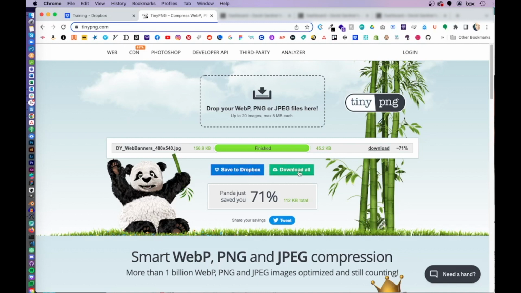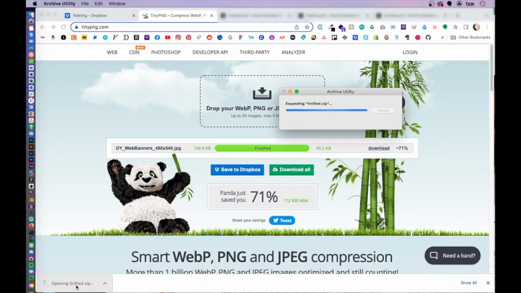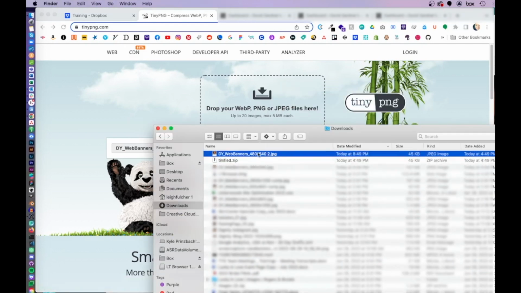So now what we're going to do is download all right here. I'm going to open this zip file. We can see that we've got that right here.